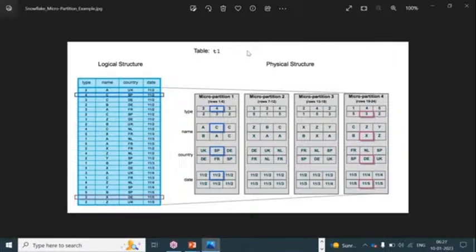Any doubts here? This is the storage layer. Any doubts here? Yes, Sir. The metadata tables contain all the information about the micro partitions, right? Yes, the address of the micro partition, so it will have that address of the micro partition. Okay, that is correct. Guys, any other questions here?